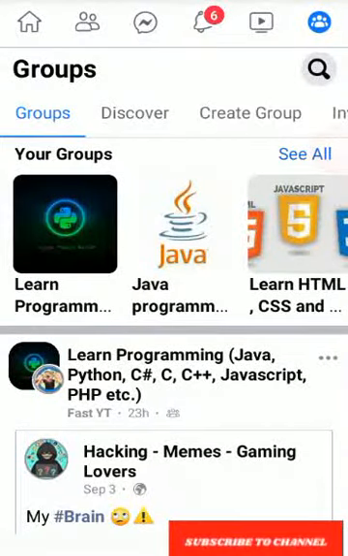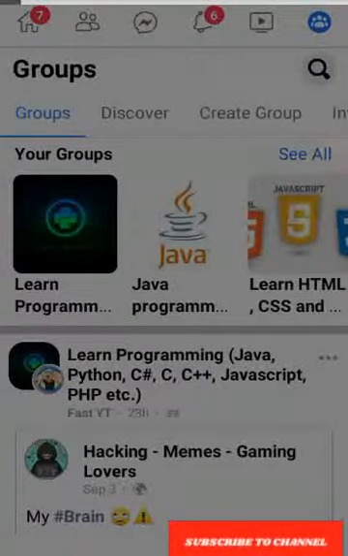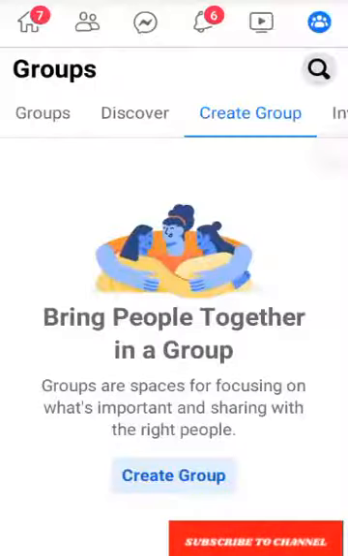You can see groups that you've joined, and you can equally decide to create your own group. Maybe for your business, where you'll be able to monitor your customers and get feedback from people who are buying from you, or people who are using your services. So what you just need to do is click on the option that says create group. Once you click on it, it will load up and give you a notice to create group. So what you just need to do is click on it.